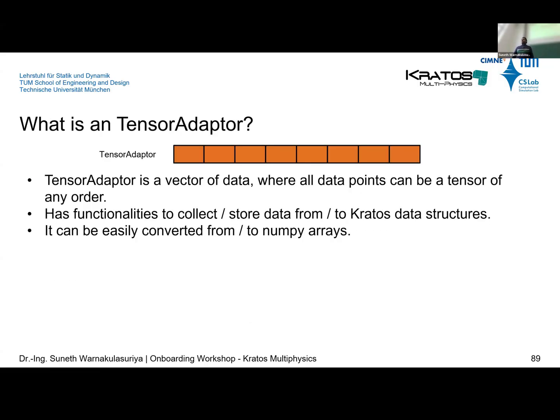What is a tensor adapter? You can think of it as just a vector of values. As I told you, let's assume that you have two nodes with velocity x and y. You can put them as node 1 velocity x, node 1 velocity y, node 2 velocity x, node 2 velocity y, just in a single vector. The concept is that in the backend, to be faster, because these flat vectors are super fast in computations. That's what we also always go for, efficiency.